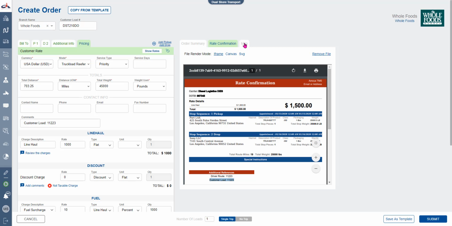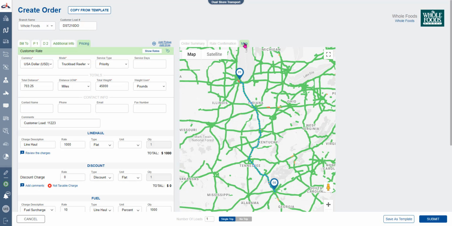You got the third tab, which is the map. This will show you the actual planned route that the driver or carrier needs to take. And then you also have templates. On the bottom right, you got save as templates.